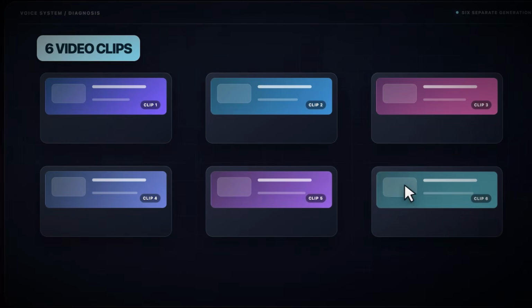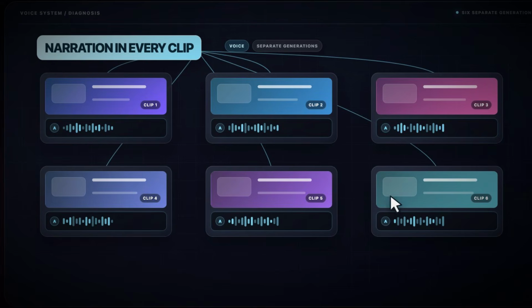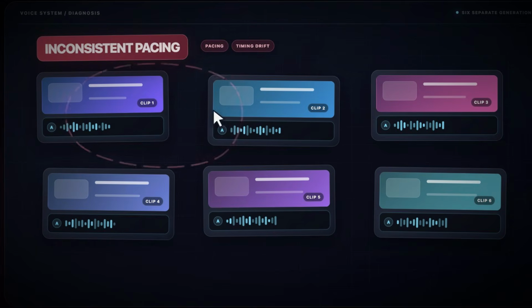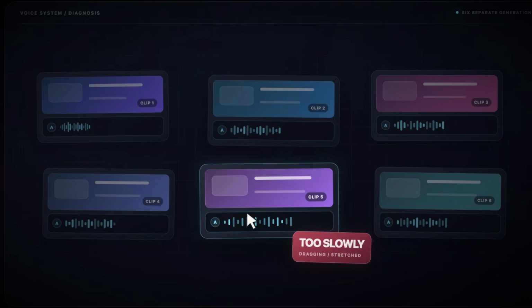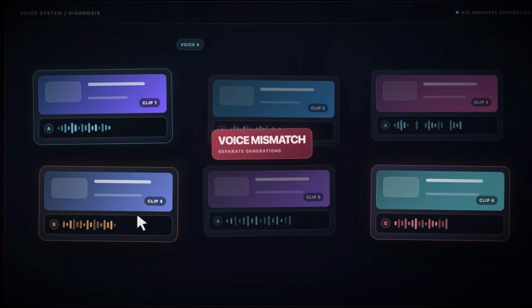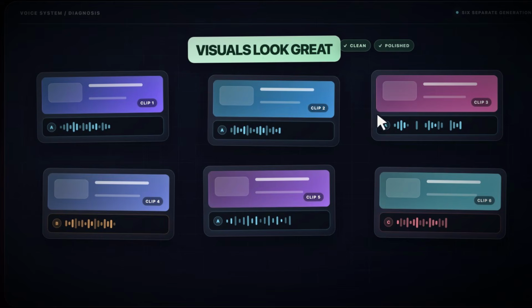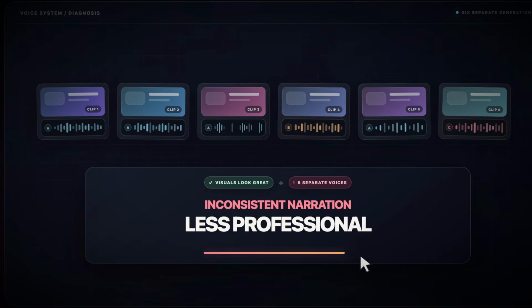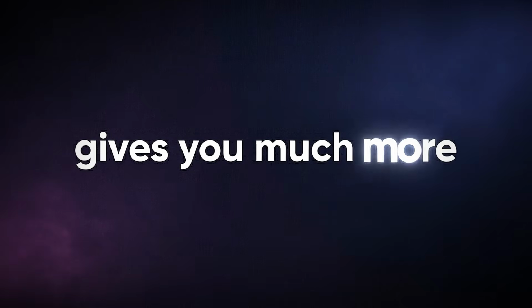Here's why. We are generating 6 individual video clips. If Google Omni also generates the narration inside every clip, the pacing may not stay consistent. One clip might speak too quickly, another might speak too slowly. The pauses may feel unnatural, and sometimes the voice itself can sound different between separate generations. Even if the visuals look great, inconsistent narration can make the entire video feel less professional. Creating the voiceover separately gives you much more control.